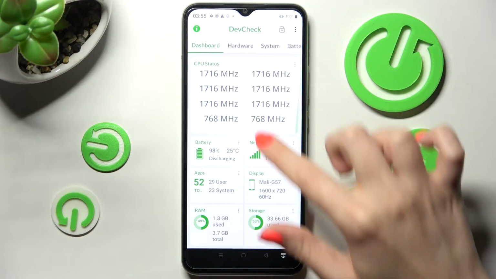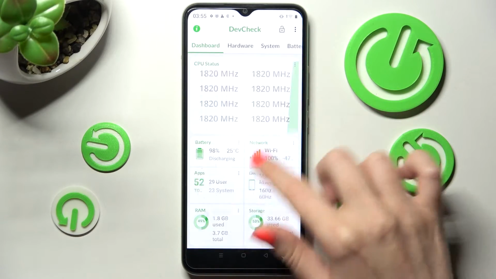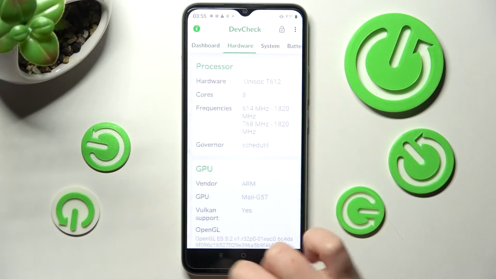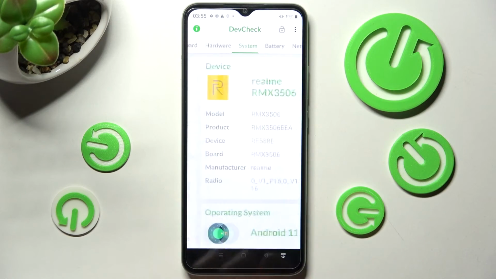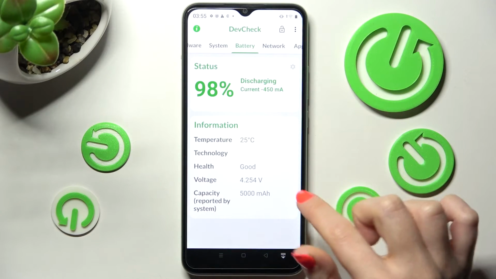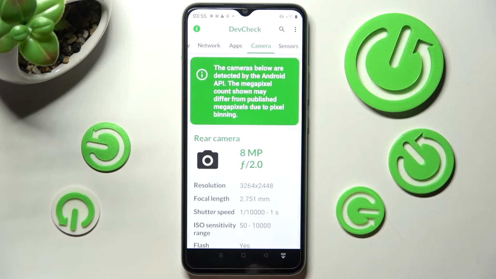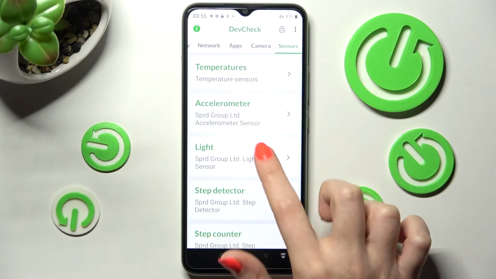Now from this app you can learn all the information about your device's dashboard, hardware, system, battery, network, apps, camera, and even sensors.